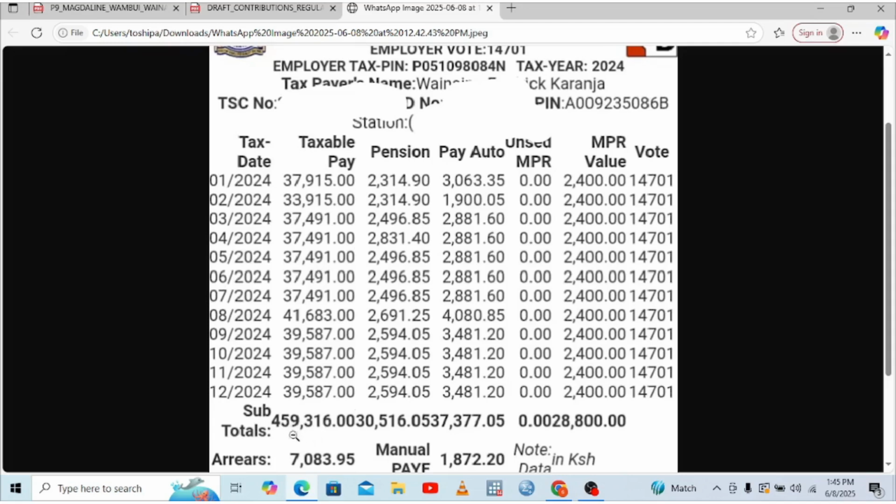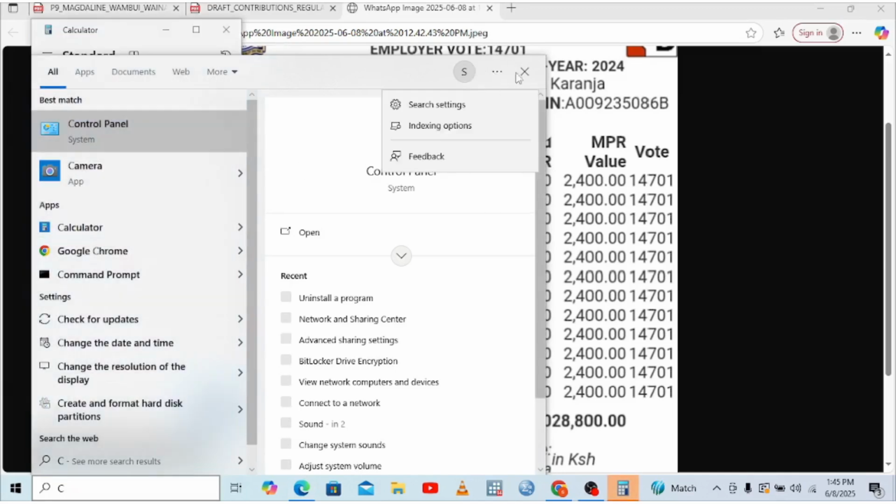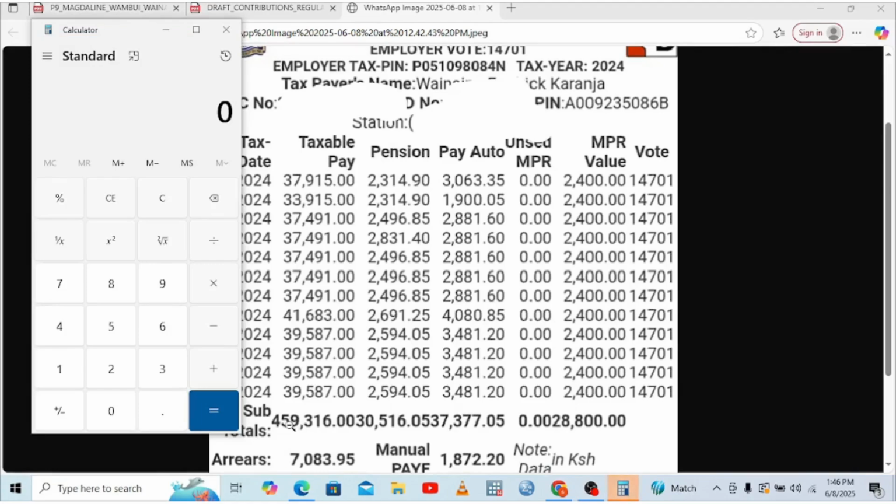The gross pay is taking this value, the subtotal pay, the total pay of taxable pay. Let me show you. Let me open my calculator. So you need to take this taxable pay, total taxable pay of 459,316. Then you need to add these arrears. So when you add arrears to taxable pay, the value which you get, it is the gross pay. So in case your arrears are 0 here, it means your taxable pay is equivalent to your gross pay. So you need to add this value. Then click OK. So this is the gross value from January to December.